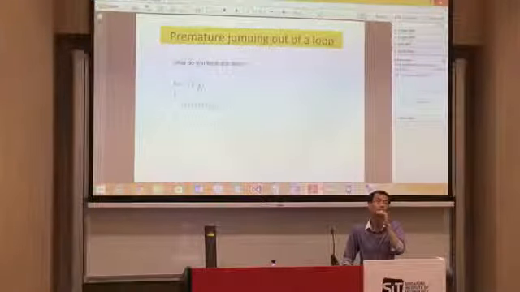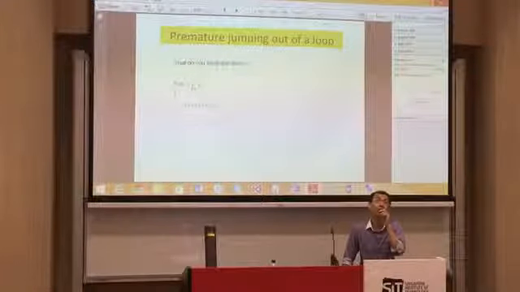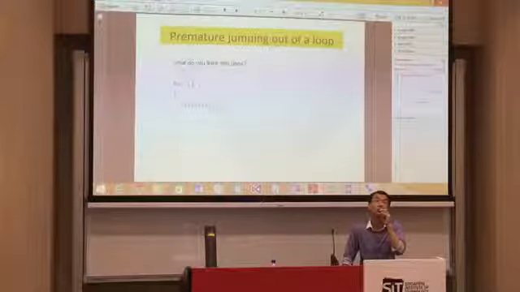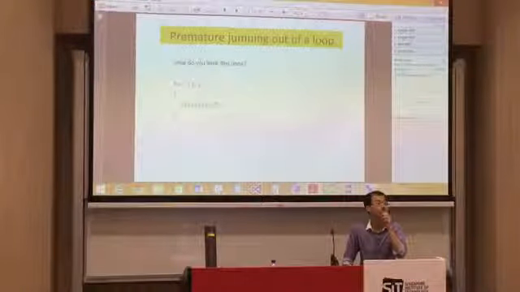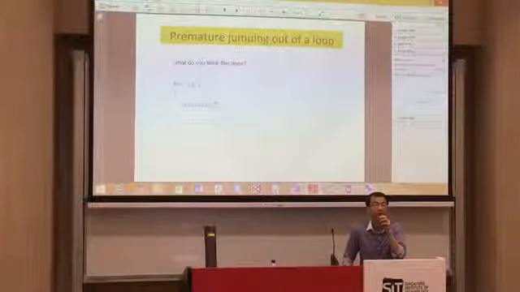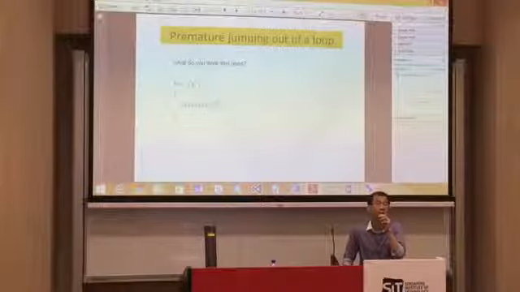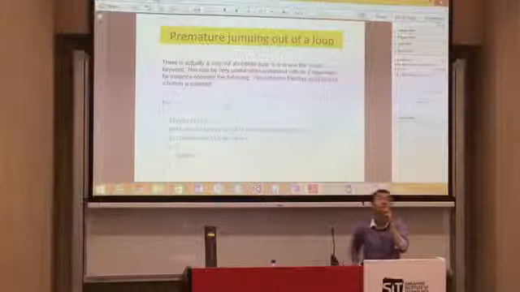So what is this loop doing? If you don't put any conditions or any initializations, this loop will run continuously. It's an infinite loop.